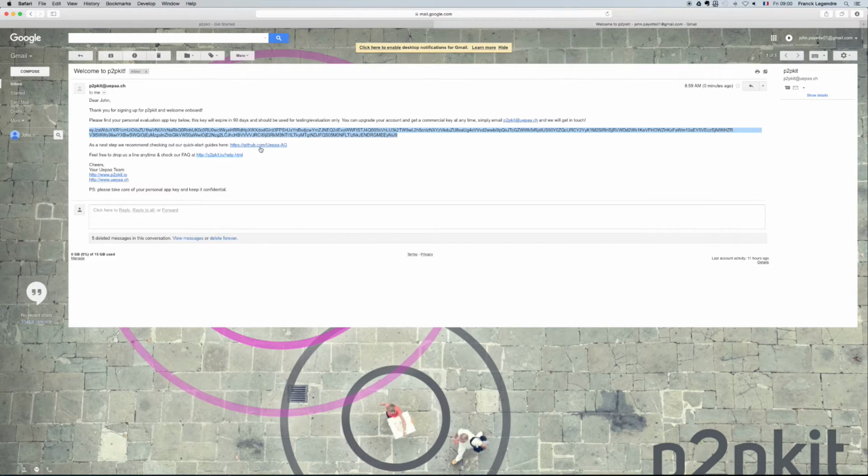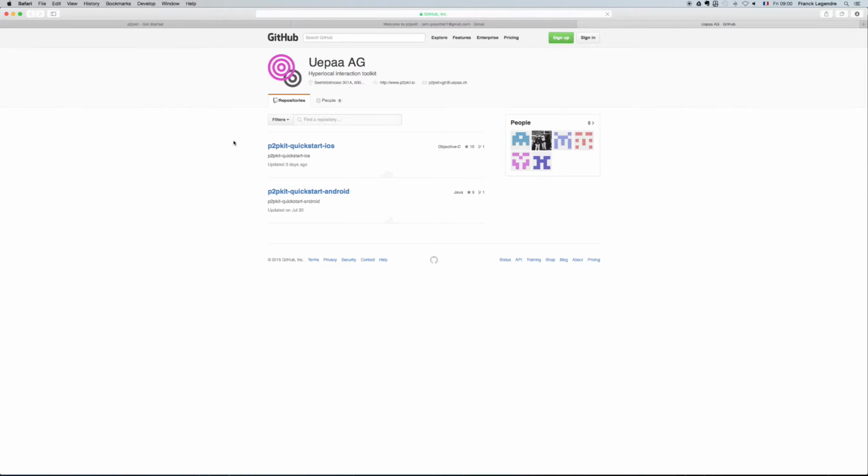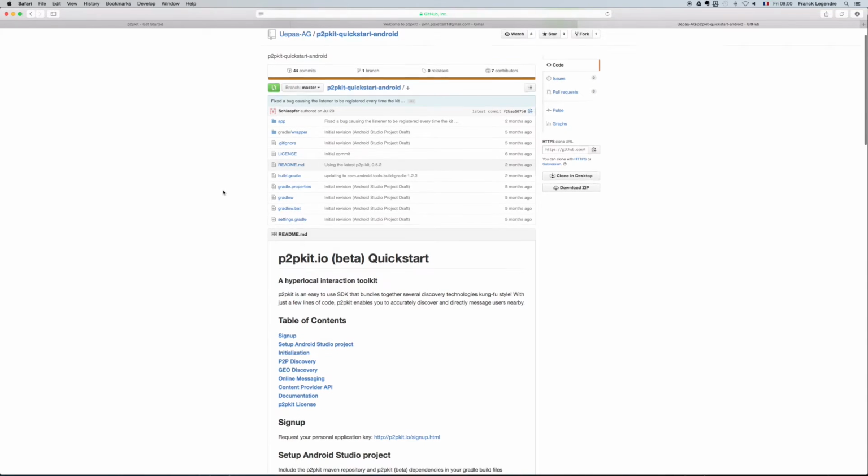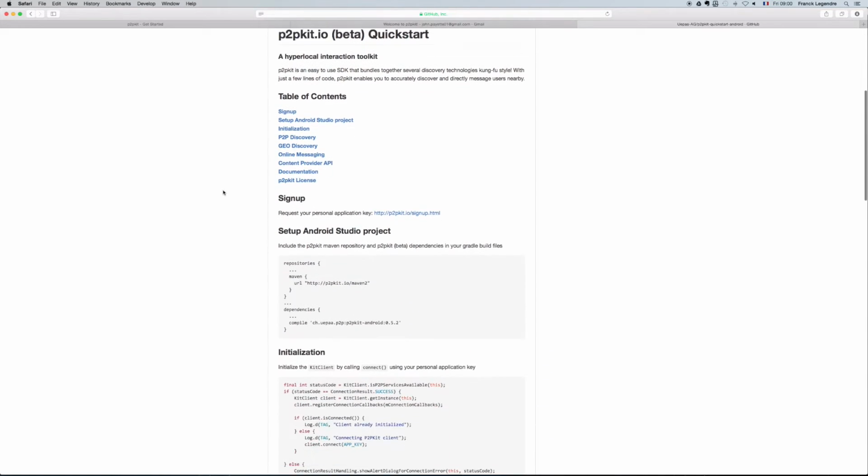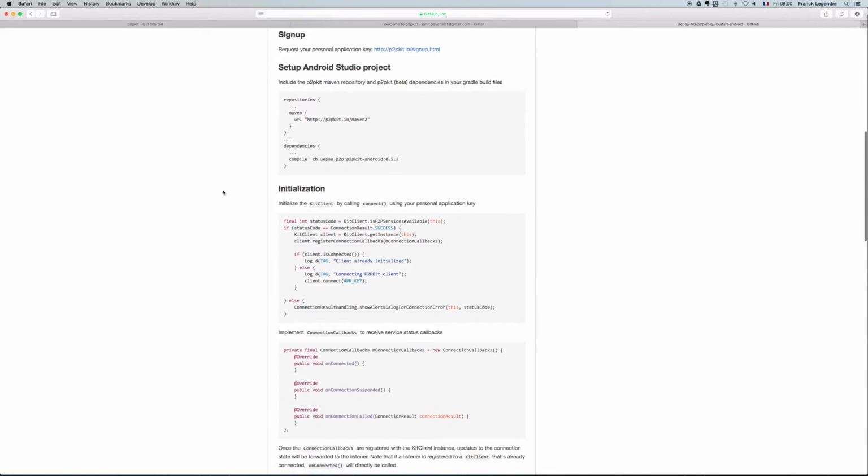You'll see in the email that you have two links, one to our GitHub repo and one to our FAQ. So let's go to our repo. Our GitHub repo hosts two projects, the p2pkit Quick Start for iOS and the p2pkit Quick Start for Android. So let's check out the Quick Start Android project. You'll see there that you have step-by-step instructions on how to integrate p2pkit within your app.